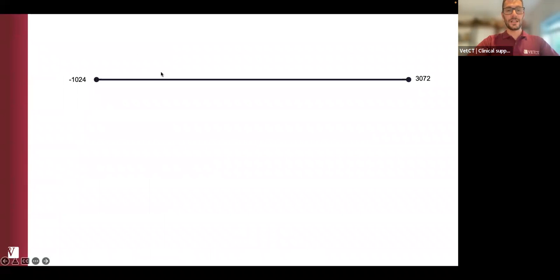So this is a line where we can plot all of the values that the machine can measure. And the way it works is quite simple. You would scan a bit of water and measure its density.